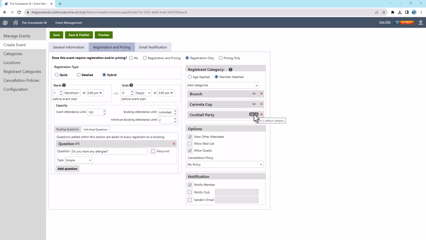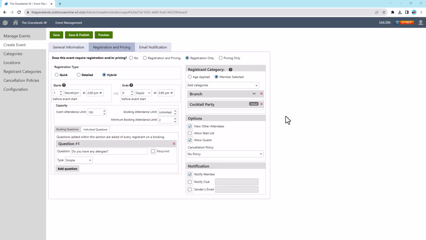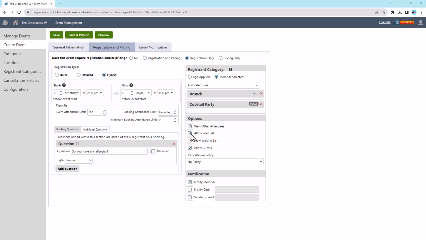If you'd like to remove a category, select the X icon beside it. There are a few optional fields below that. First is the View Other Attendees. Select this option if you'd like your members to see who else has registered for the event. Select the Allow Waitlist field to enable members to register for the waitlist if the event is full.